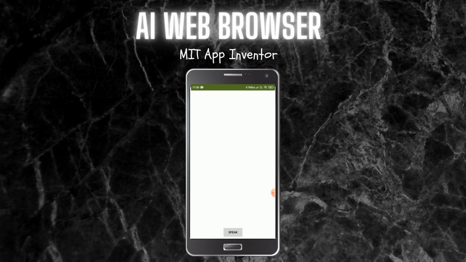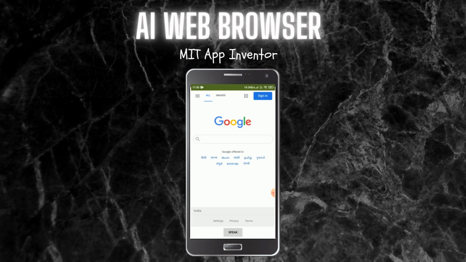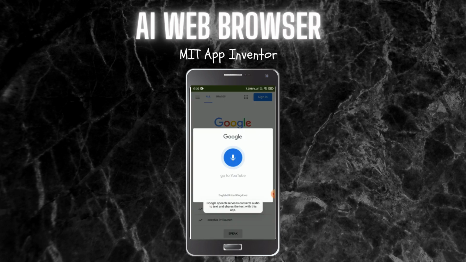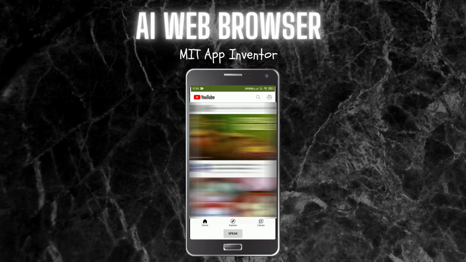You need to click on this speak button here, and you need to tell which website you want to visit. So I'll click here and I'm going to tell go to google.com. Go to www.google.com. Navigating to the website. You can see that it said navigating to the website and you can see that it went to google.com. Next I'm going to go to youtube.com. Go to youtube.com. Navigating to the website. Now you can see that it went to the YouTube website.